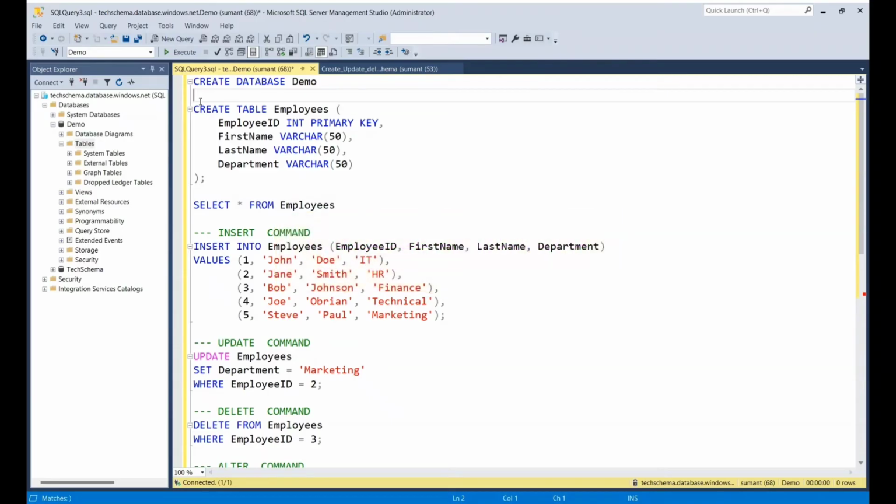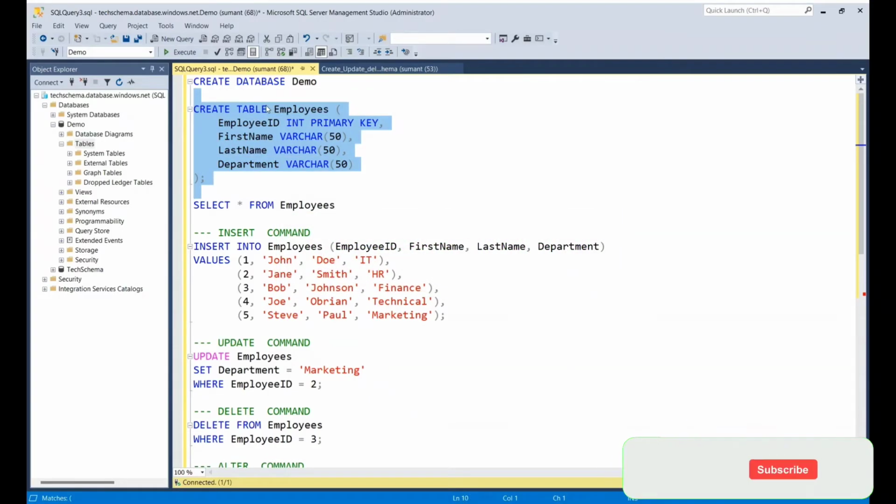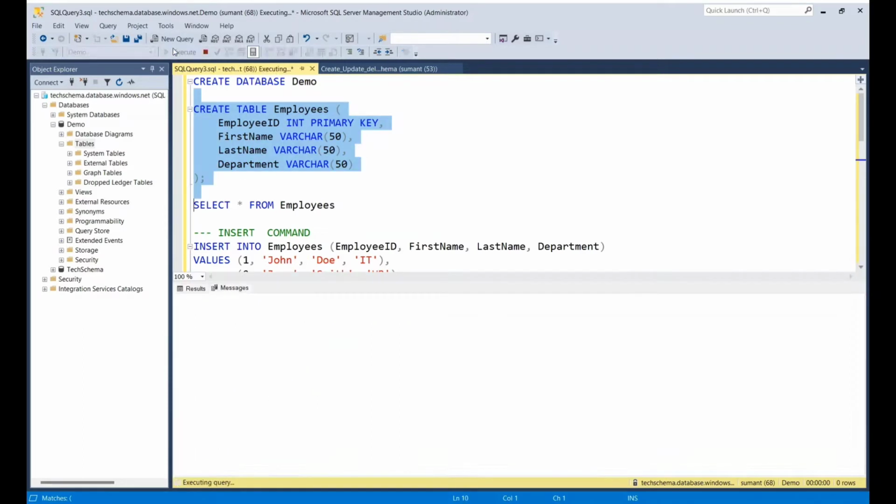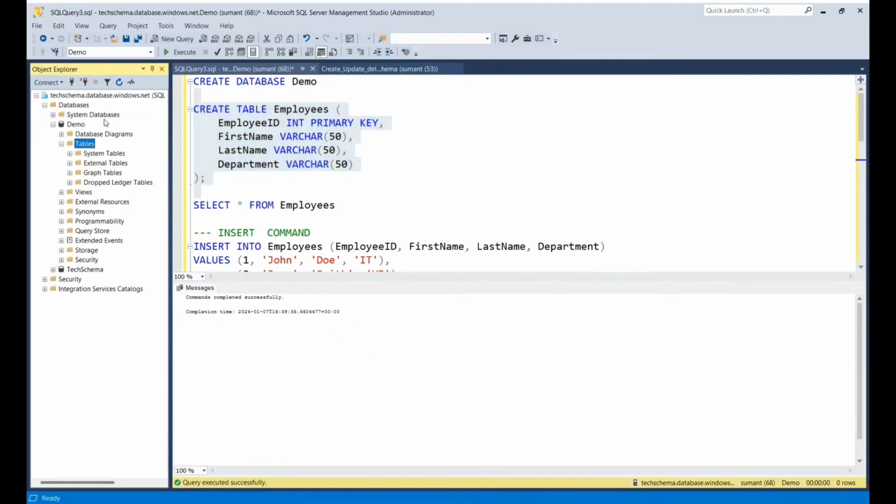For that, you can see I have the details like what is the table name, what all columns will be part of the table with the data type. For example, employee ID, first name, last name, and department, and we have the data types. So let me execute it. You can see the command executed successfully, right? And when you refresh the table section, you can see the employee table has been created.